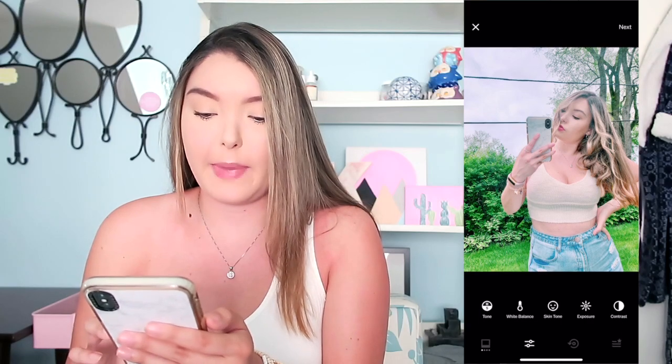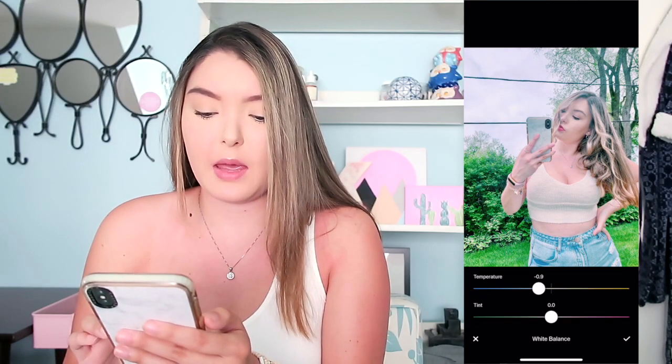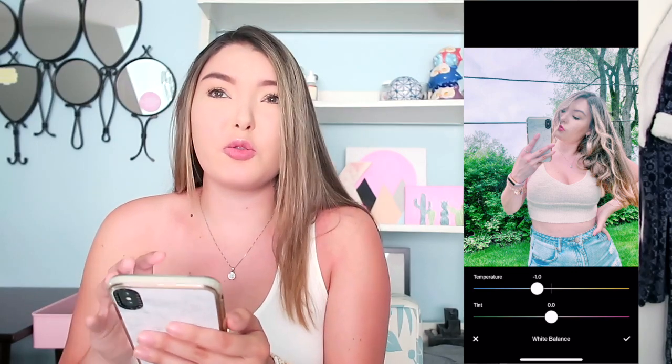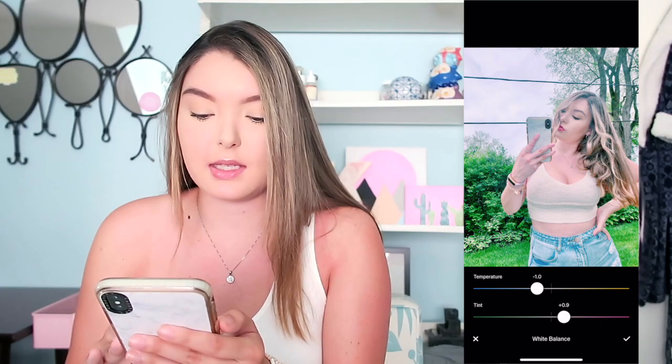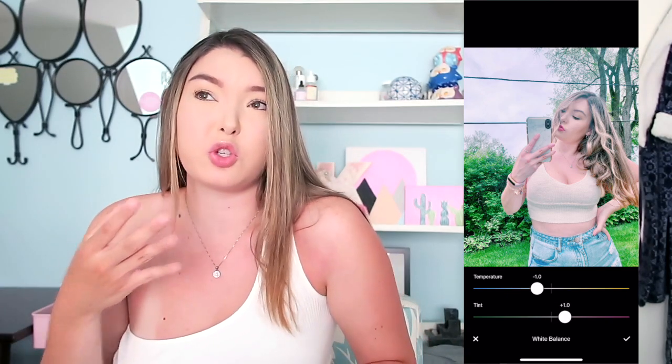And then I would go to white balance, and because I liked it more blue, I would take it down from anywhere from a 0.1 to -2.5 depending on the photo, obviously. And then I would take the tint and I would increase that to, again, about a 1 to 2.5 depending how pastel I wanted it to look.